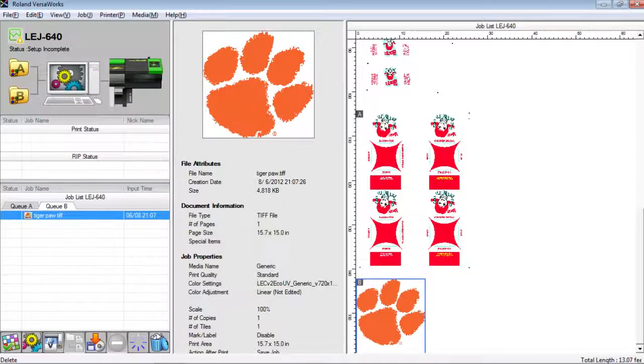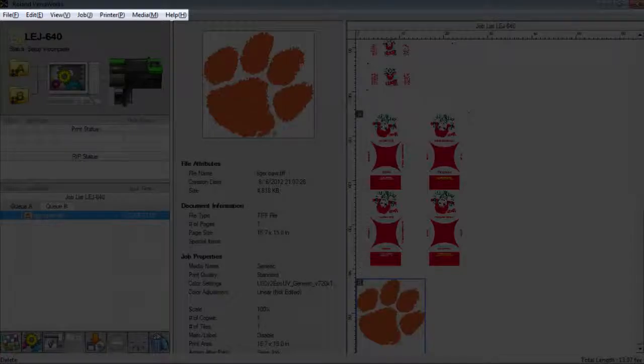Each of these functions can be performed through the main menus located at the top of the window. The main menu bar allows you to check the status of the printer, manipulate print settings for a file, change printer settings, as well as check the status of ink cartridges.